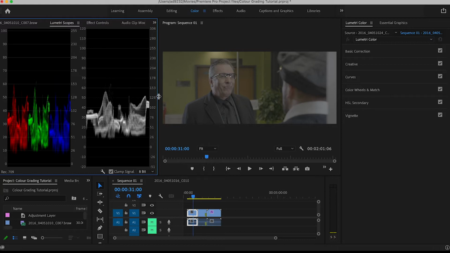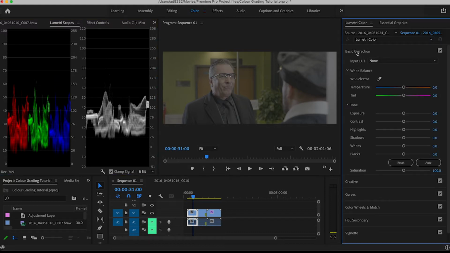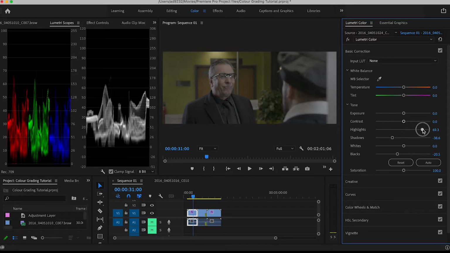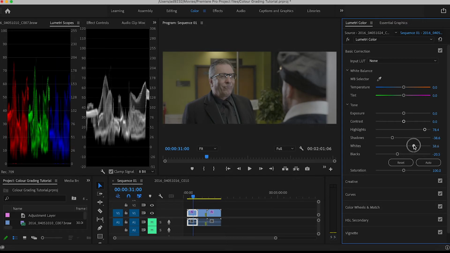So it's quite compressed. What I'm going to do is go into basic correction here. There's two different ways that I could work with my flat footage. I could stretch out the footage to include more of the shadows and highlights. The first way is I'm going to drag down my shadows here. And as we drag down the shadows and the blacks, we see that the luminance scope starts to move down. So the color data moves down. Then I'm going to drag up my highlights and I'm going to bring my whites up as well.